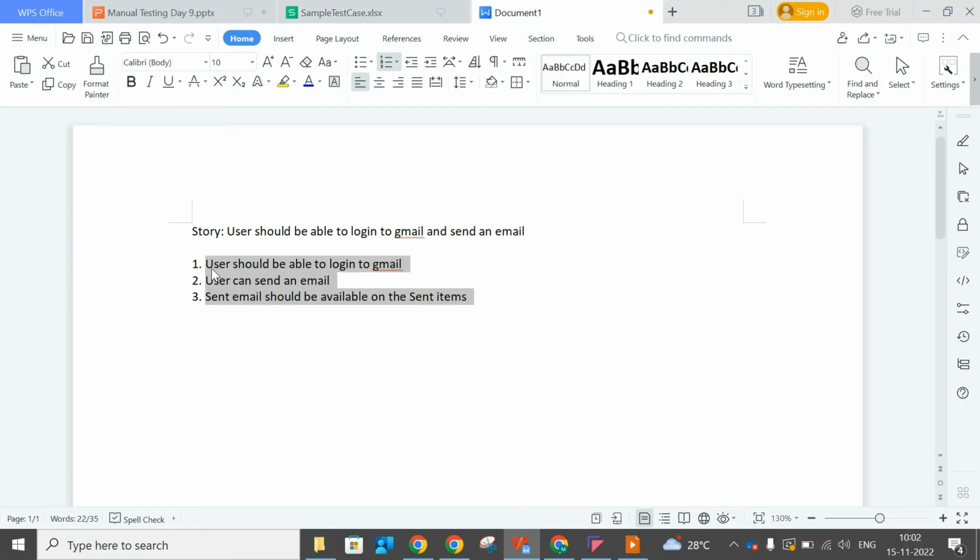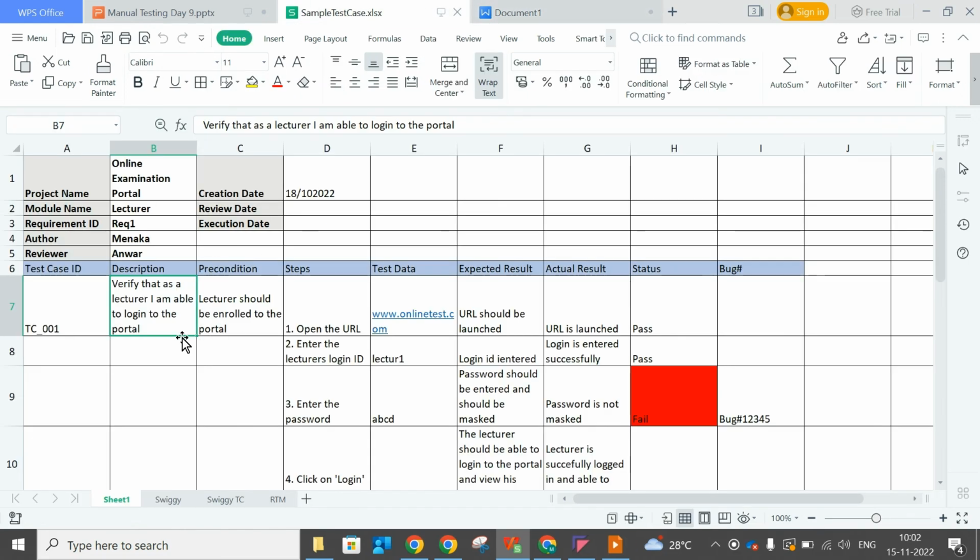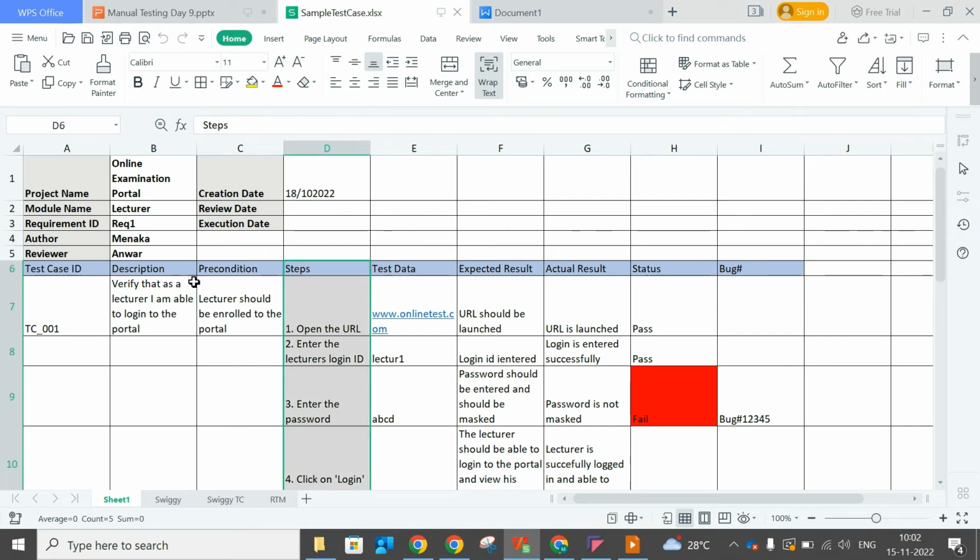So verify that user is able to log into the Gmail. That is going to come as a description for your test case. Okay, and precondition you will be having. The precondition is for these steps to execute. What precondition you should be having? That is going to be inside your precondition section.